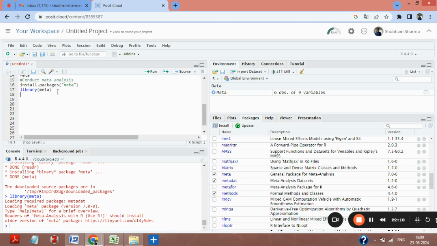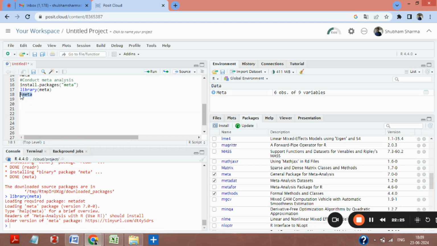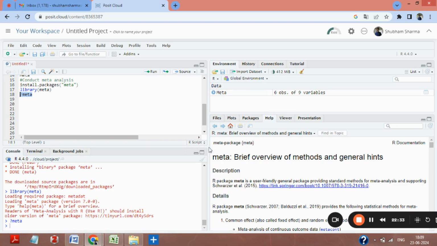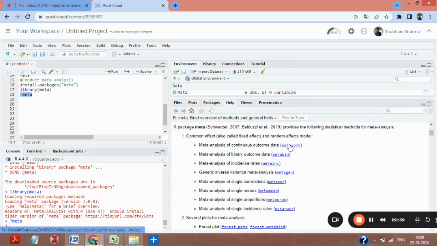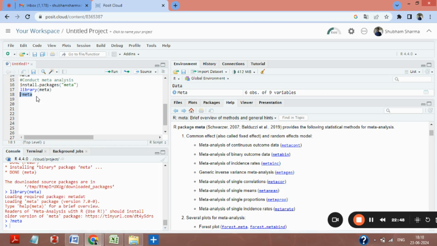So let us know a bit about this meta package. If you want to know any detail about any variable or any code in RStudio, you can just write a question mark before that package, or I would say that command, and just run it. It will give you a brief about that topic. It's very handy. So we are going to use metacont because our data is a continuous variable. So we will be using this metacont to run the meta-analysis.